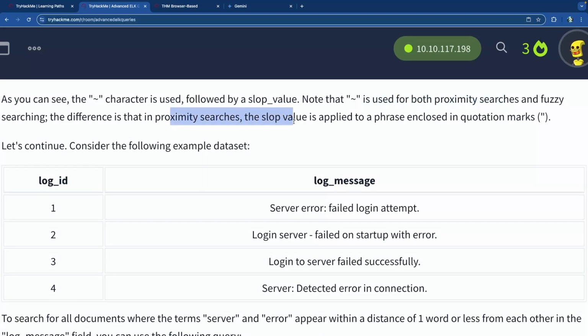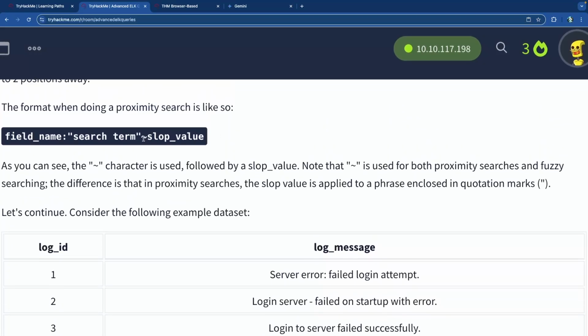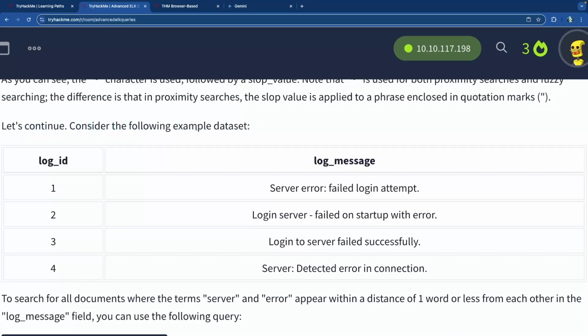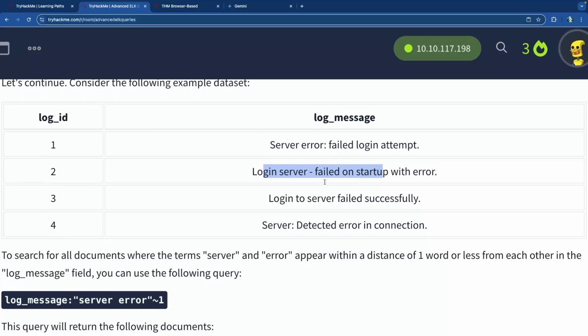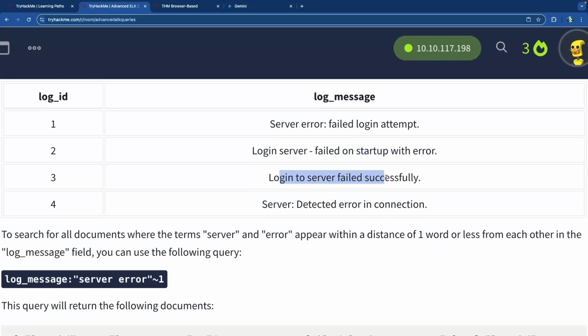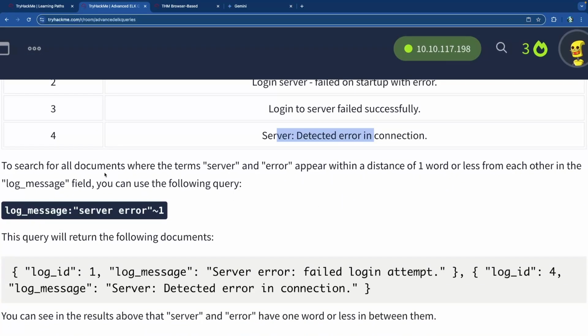The difference is that in proximity searches, the slop value is applied to a phrase that's enclosed in quotation marks. So, for example, we have the log IDs here, and then we have the log messages: server error, failed login, server failed on startup with error, login to server failed successfully, server detected error in connection. To search for all the documents where the terms server and error appear within a distance of 1 word or less from each other, in the log message field, you can use the following.